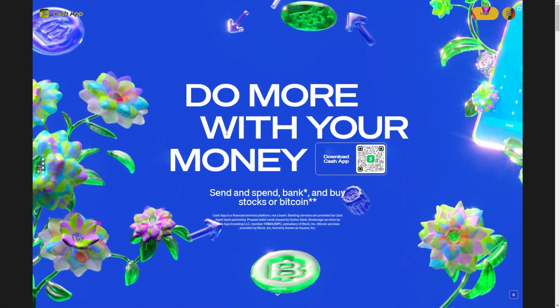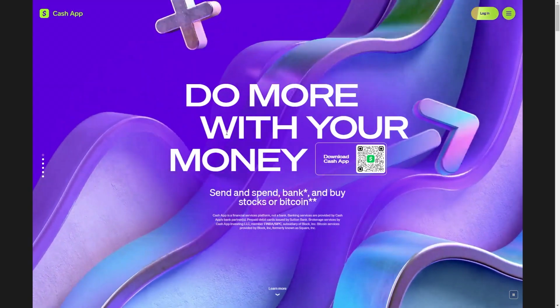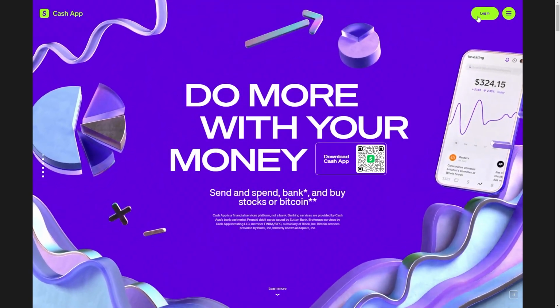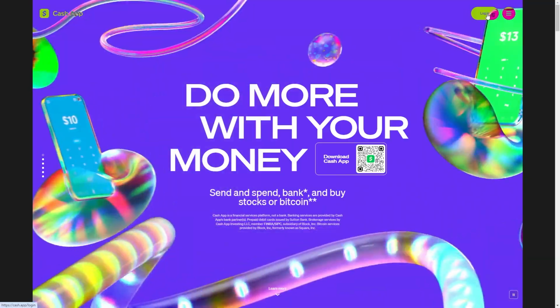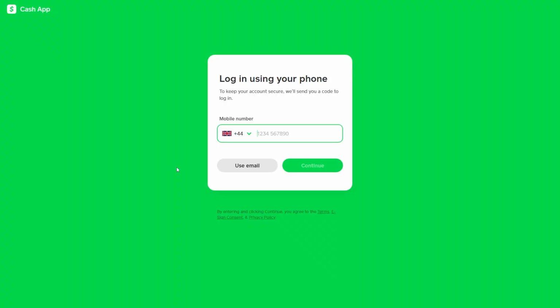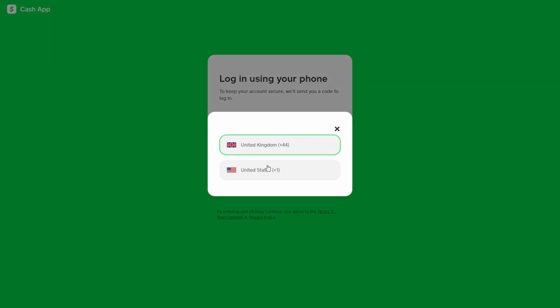So we can click on this to head over to the cashapp website, and from here, we now have the option to log in. We can do that by going up to the top right corner and clicking this green login button, and from there, we have two ways of logging into our account. We can either use our phone number, and we can do that by typing it in the box here and selecting the correct area code.